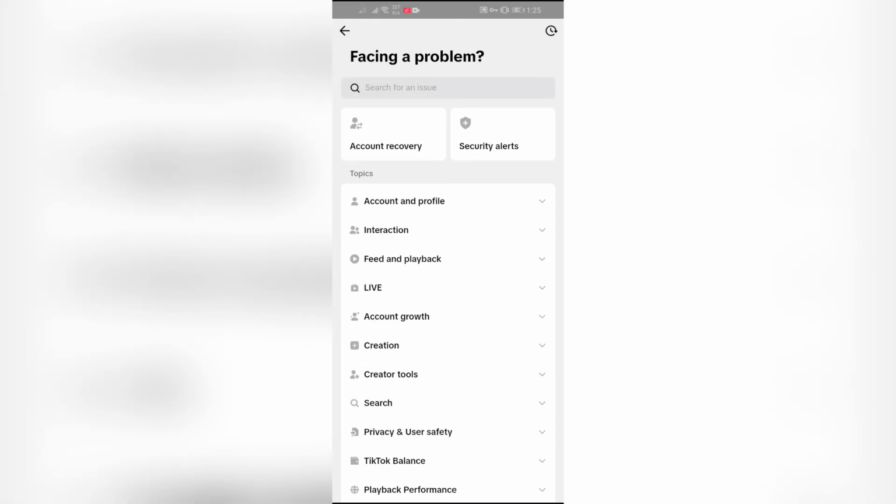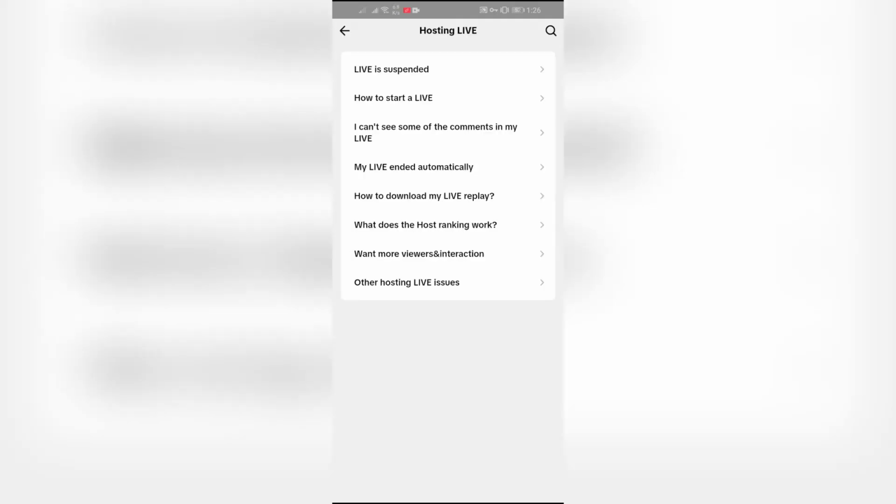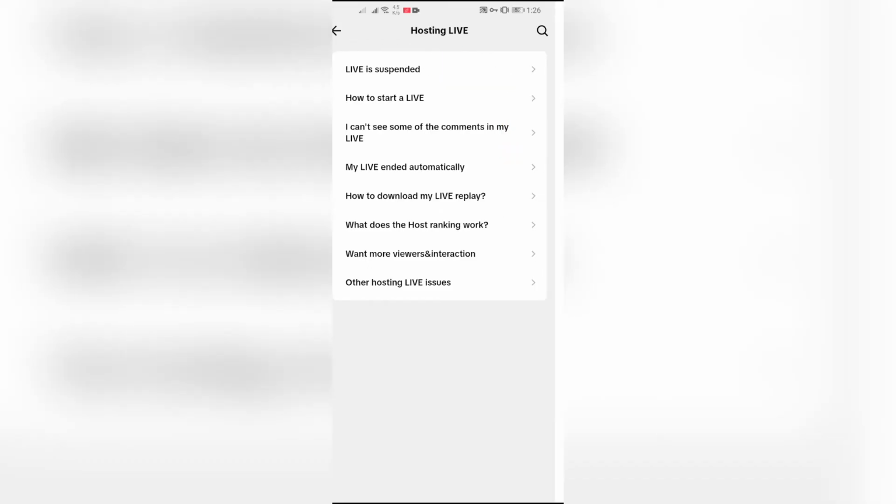Click on that. After clicking on Report a problem, it will take a short amount of time to process and then load this screen. Here, you simply have to select Live. Just select what kind of problem you are having with your live, and after selecting the issue, it will give you the option of Live is suspended. Click on that and it will move you to another screen.